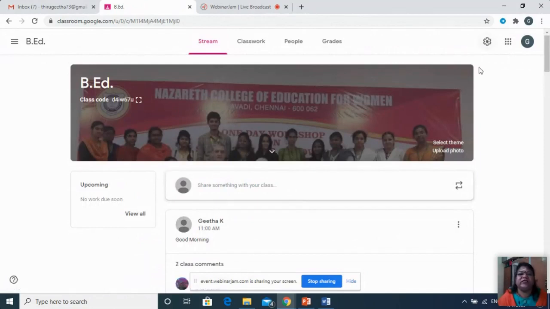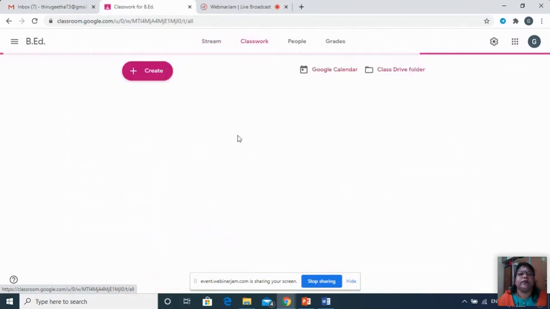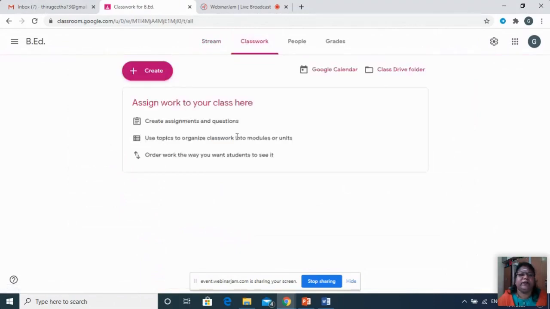You can change the settings and give any message you want to deliver to the students, and you can post it immediately or for a future date. So that's about the stream page, and whenever you send a material or assignment or quiz, that will be highlighted and notified here on the first page. Okay, the next important page is classwork. The second page is classwork.